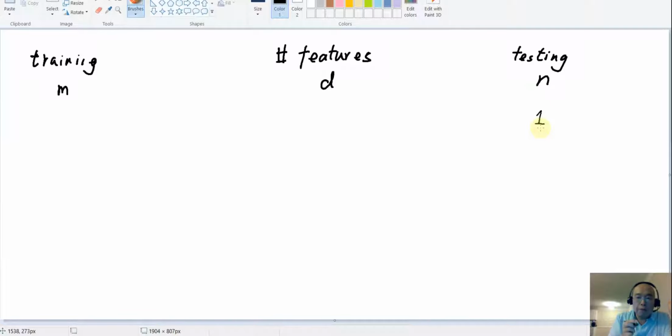We have to find the nearest neighbor, and how do we do that? Even though we only have one item, we have to find the nearest neighbor from the m training samples. So we have to calculate the distance from this sample to all the possible samples in the training dataset. We have to calculate a total of m distances from the sample we try to predict to all the possible samples in the training dataset.